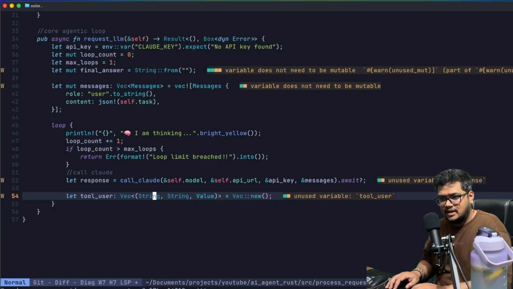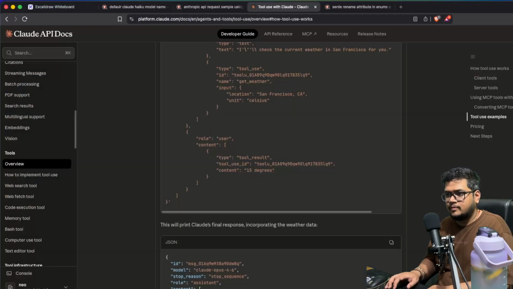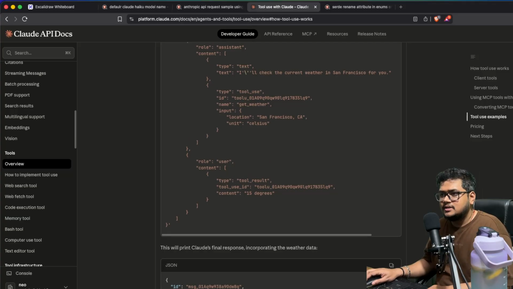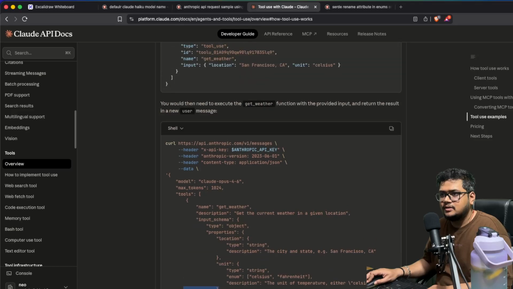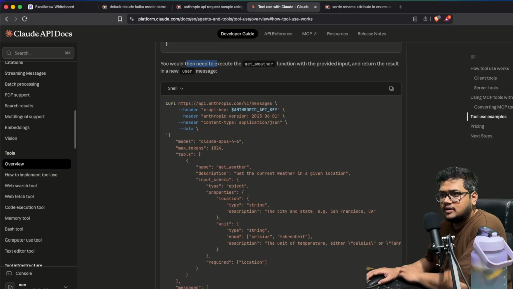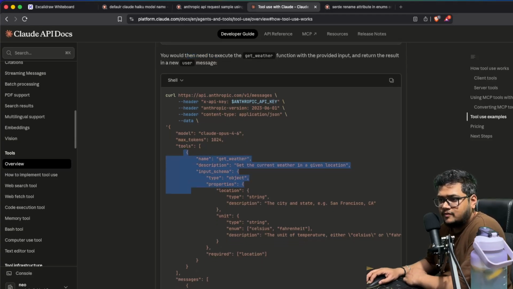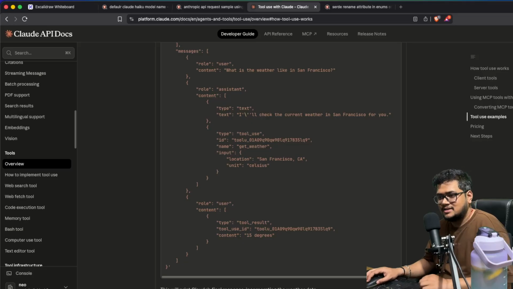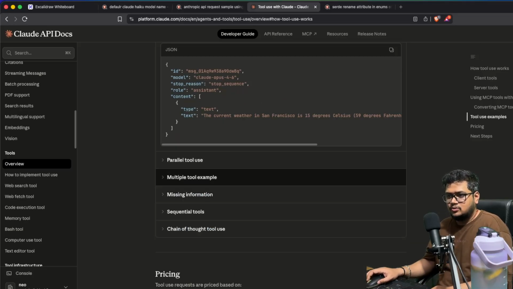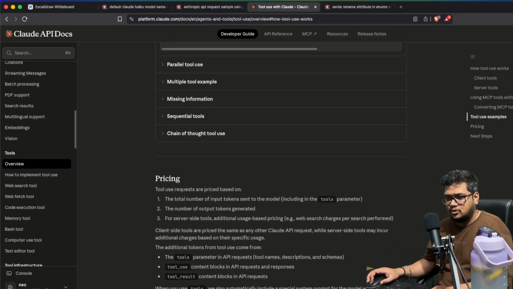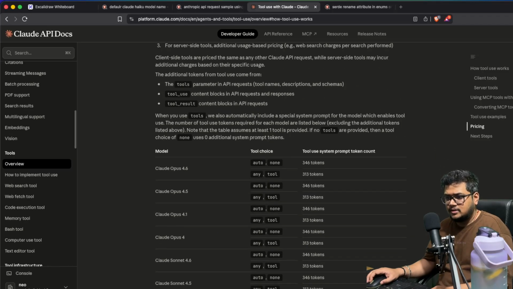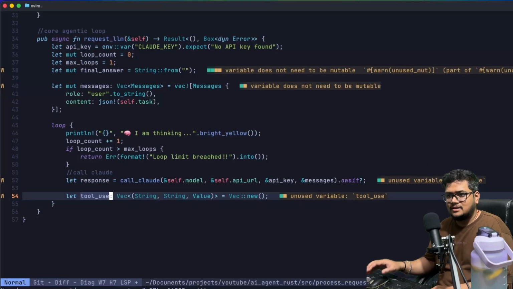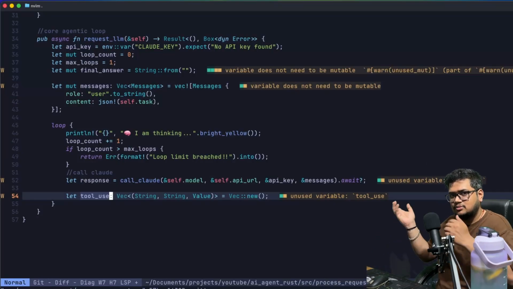I need to collect this thing, and the tool use that I have created has three things: ID, name, and input. You see this thing, I'm just passing it, right? You would need to execute. So this is what I need to pass: all the tools and their results and the messages that I got to Claude. That is why I'm collecting the tools over here, and once I collect them, I can get their results as well, because I need to send the results back to Claude.